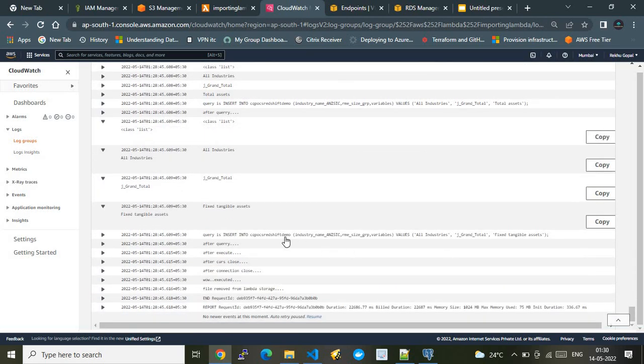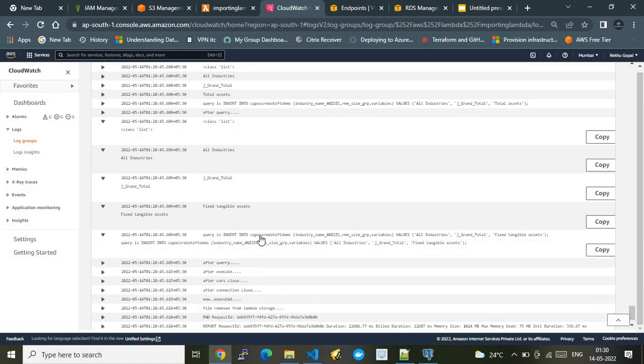After that we are building a query, and the query looks something like this. Insert into this table, and these are the column names: first column name, second column name, third column name, and the value is nothing but the value to be inserted. If you can map it, you see the grand total belongs to the second column, and the fixed tangible asset belongs to the variable.